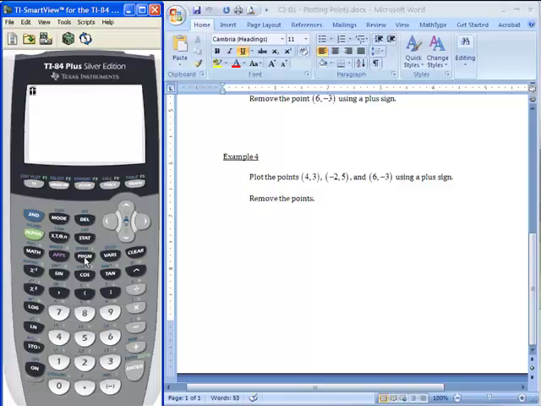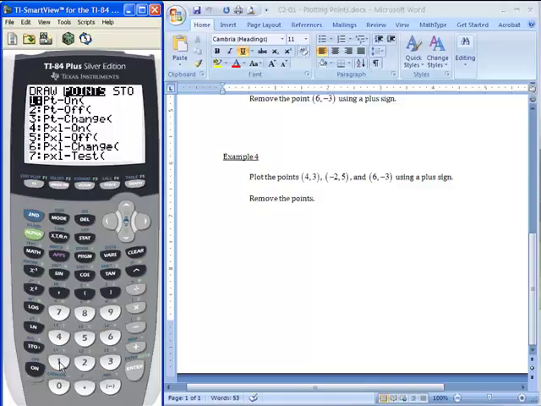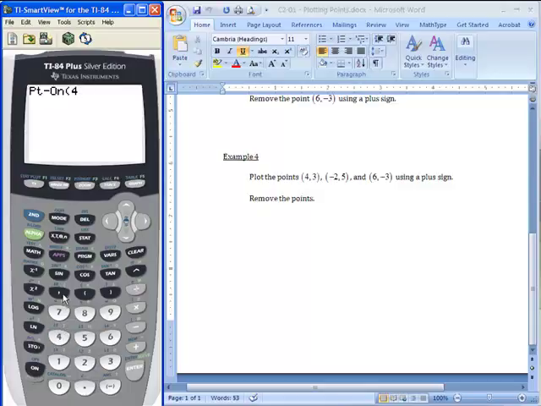Go into the Draw menu first, so second Draw. Cursor over to the Point submenu. Choose option 1, Point On. Tell the calculator we want to turn on the point 4, 3. And then since we're asked to use a plus sign, we'll say comma 3 again. We'll close the parenthesis. Now, if I press the alpha key and the decimal key, I can bring up a colon. And then I can put all of these commands together on a single line. So that is the first command.